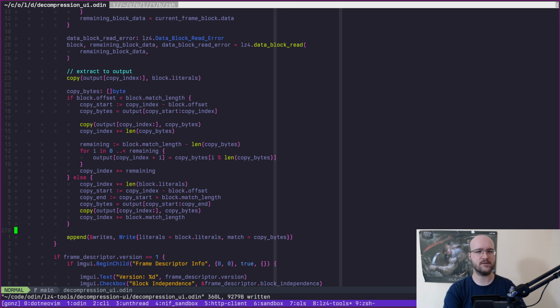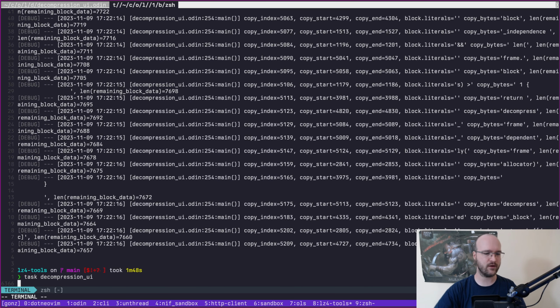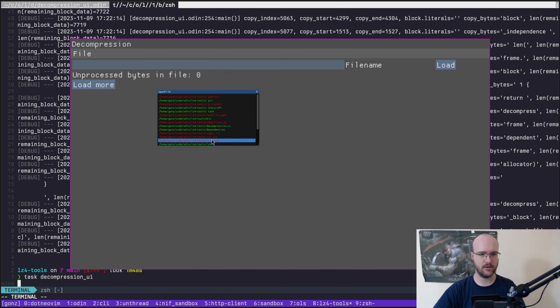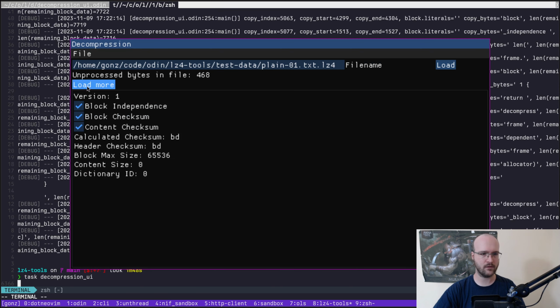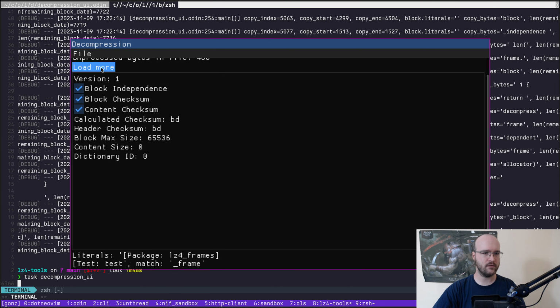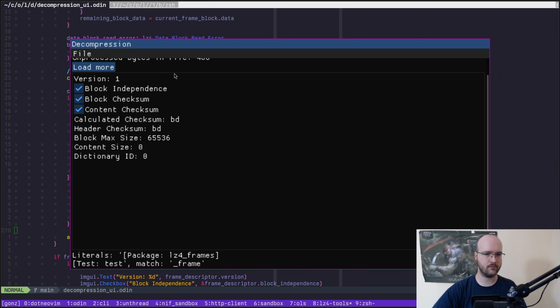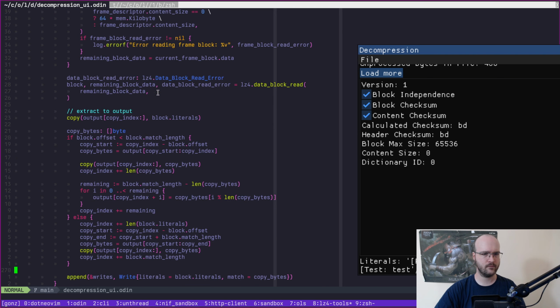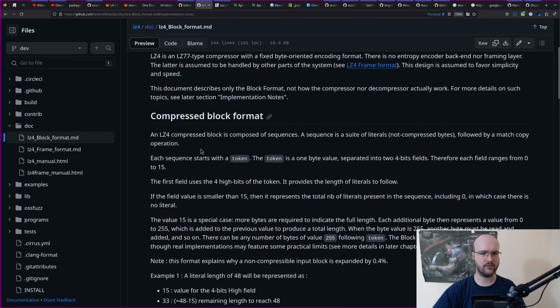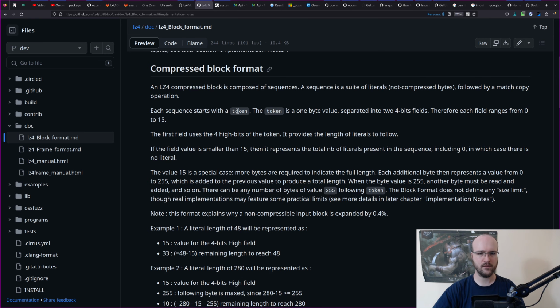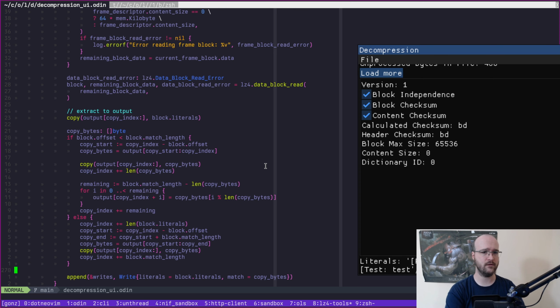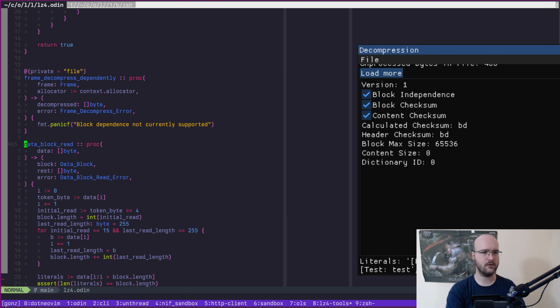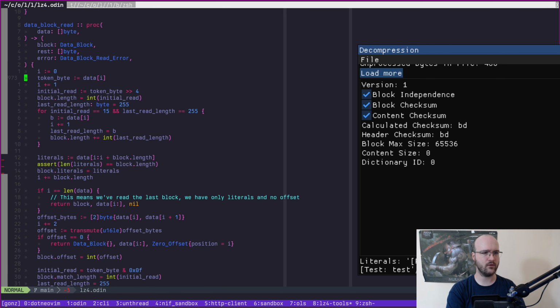I hope this was informative in terms of how this works, to some degree at least. So just to go over this a little bit more again. When we read one of these sequences, this means basically we are reading this data block here. And the data block, as I said before, is this section here, compressed block format. We first read a token byte, and we saw this in data block read. We read this token byte here.